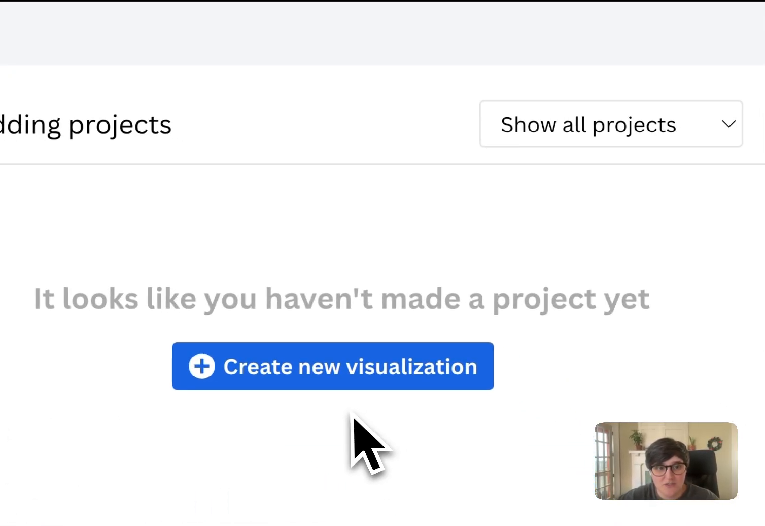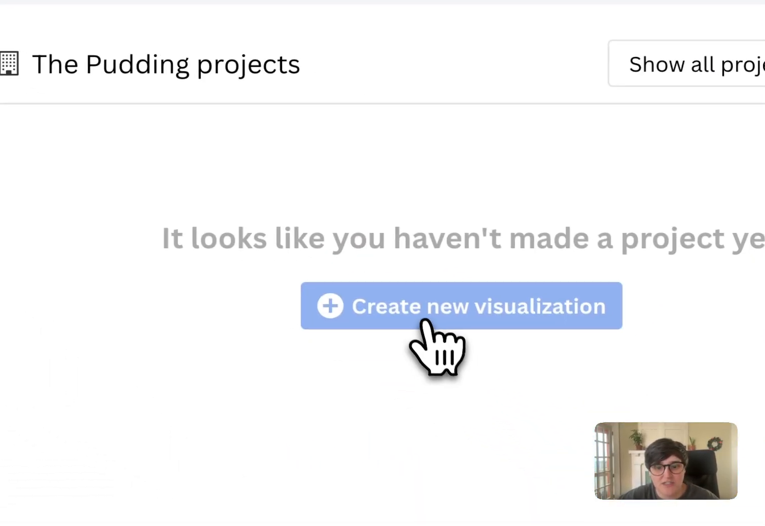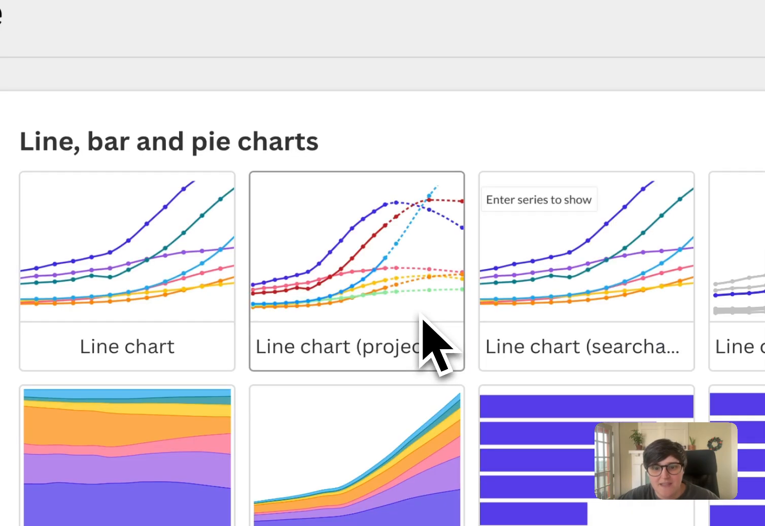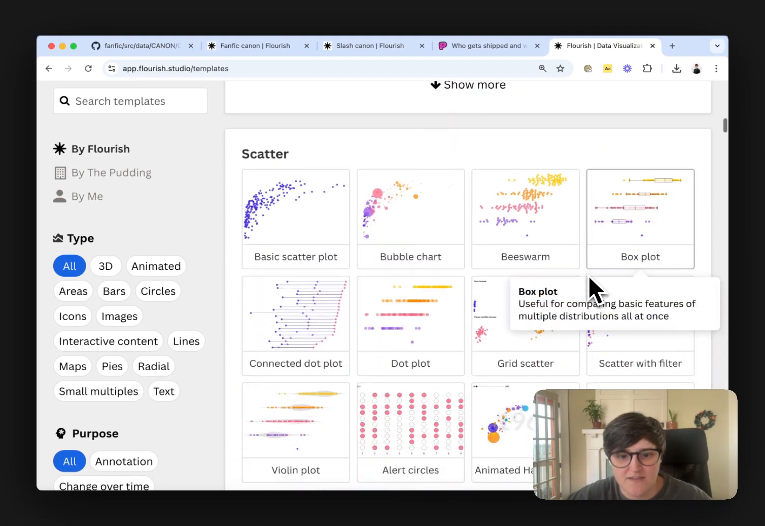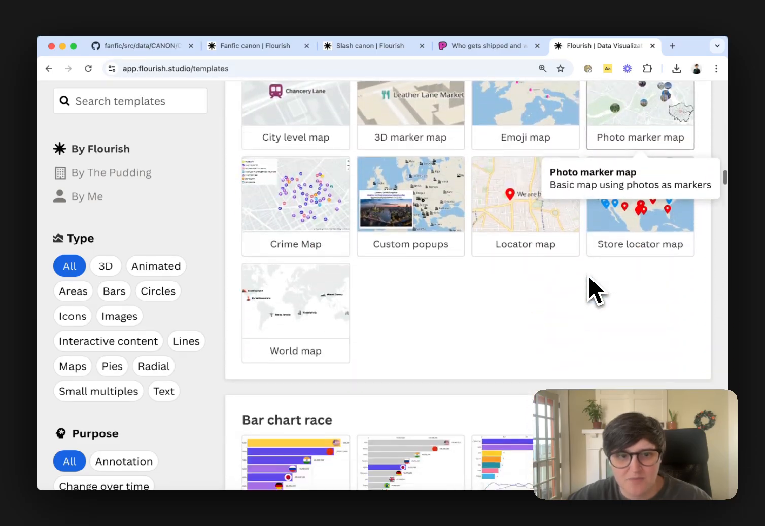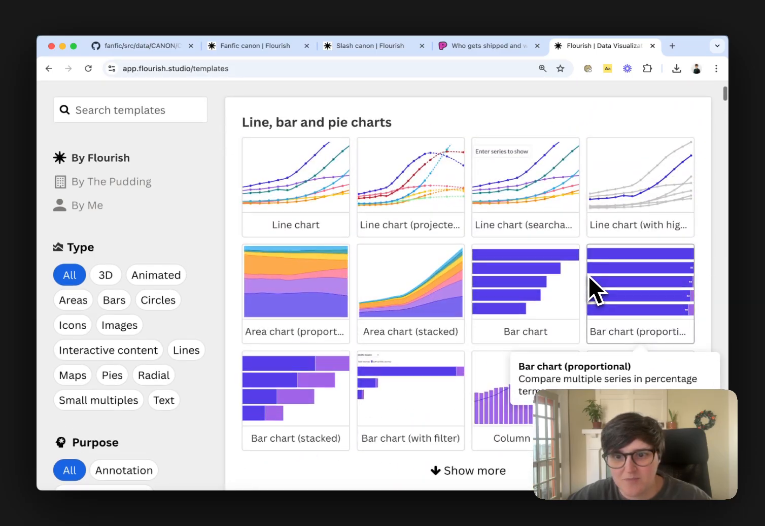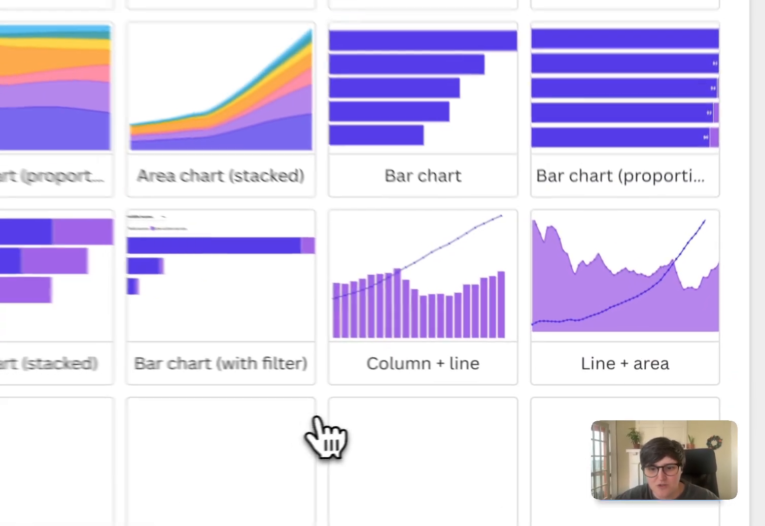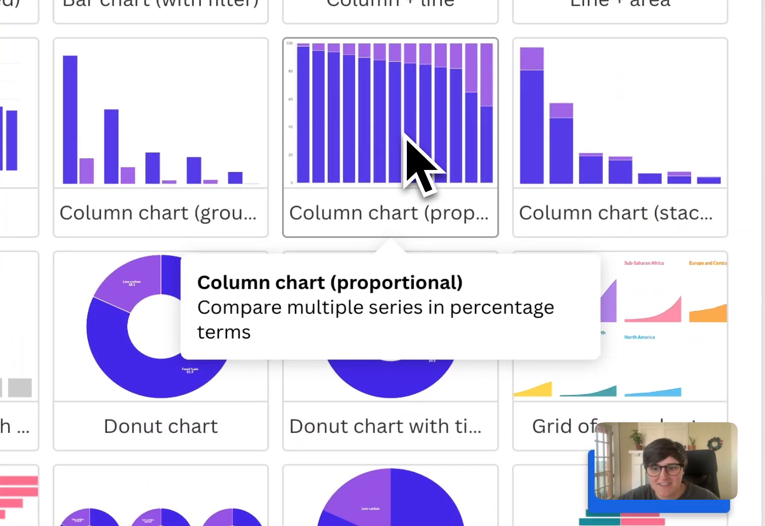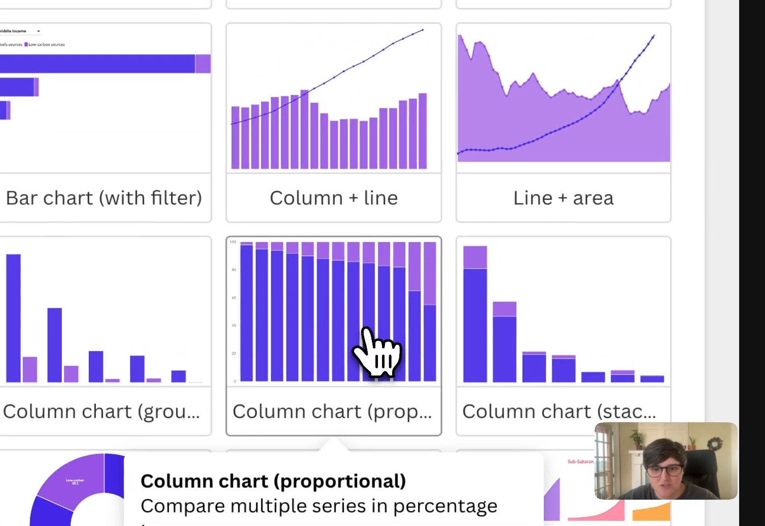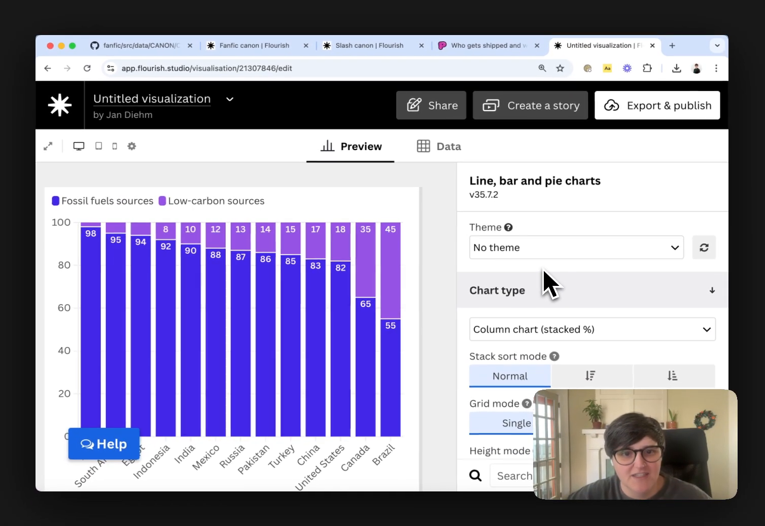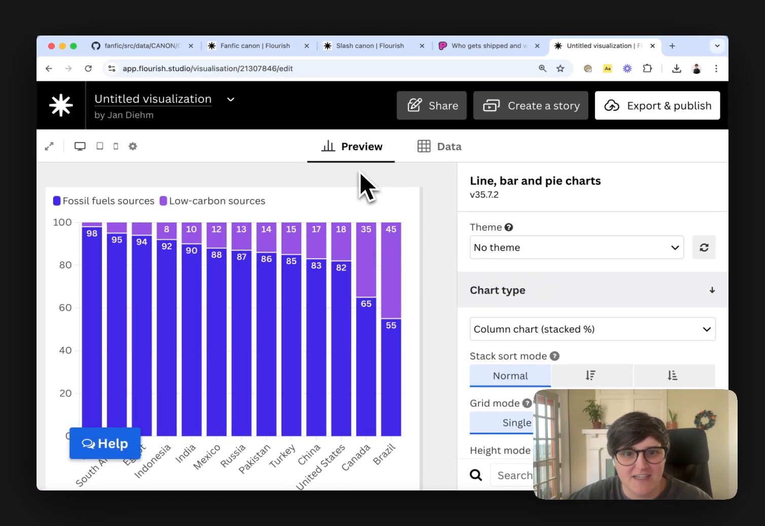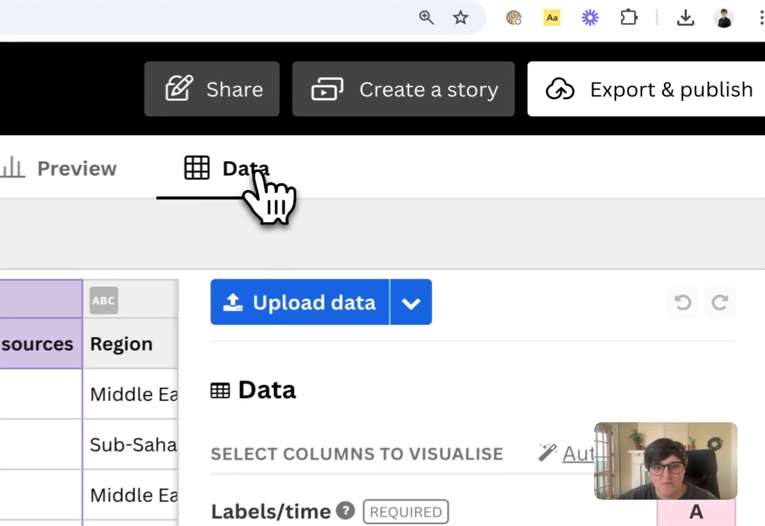First thing we want to do is get into Flourish, create a new visualization, and the type of visualization we are looking for, I might have just passed it. It's probably up at the top. Show more. There it is. We want this proportional stacked column chart. You can see that it preloads in the data. Again, the preview screen will be on the left and the data screen will be on the right.